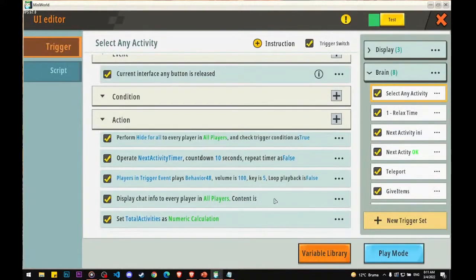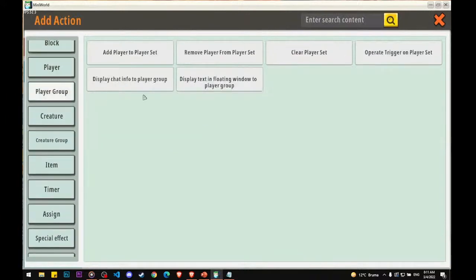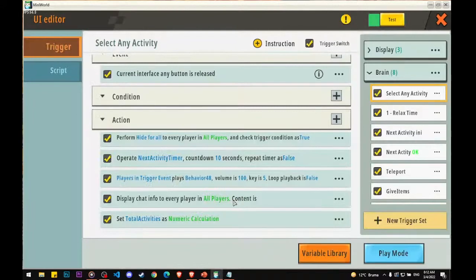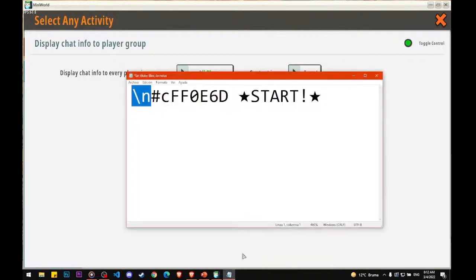Next, after that, we are going to clear the screen, guys. Remember, I already taught you this trick. What you do is go here, go to player group, and display chat info for all the players. When you display the chat info for all the players, you are going to select all players, and on here you are just going to put this one. This one is going to be like a space. Once more, if I delete this, what you are going to see is nothing. There is nothing here.